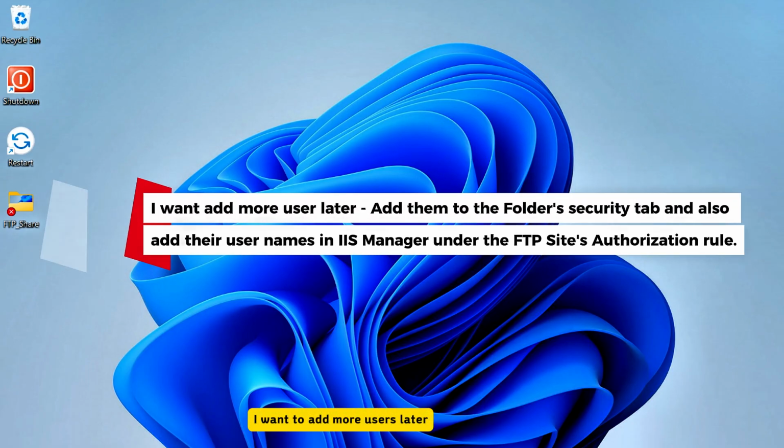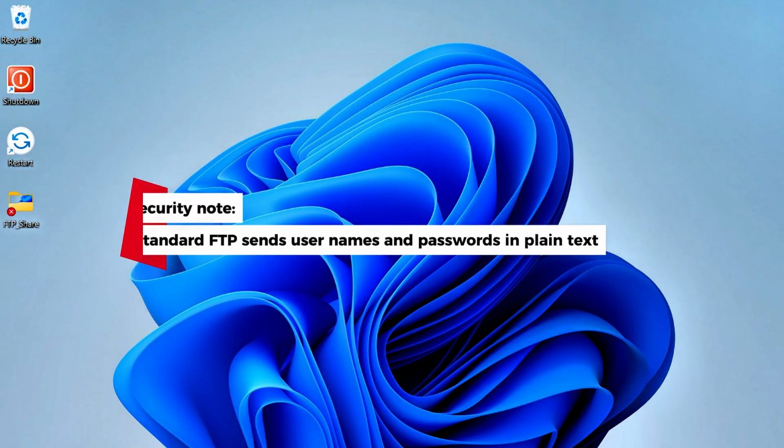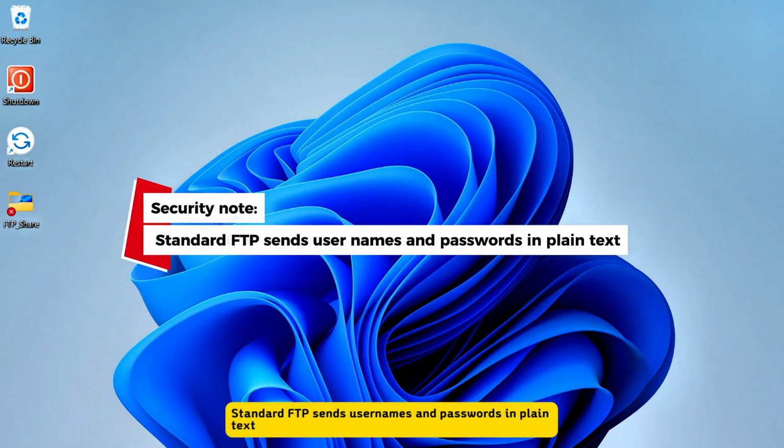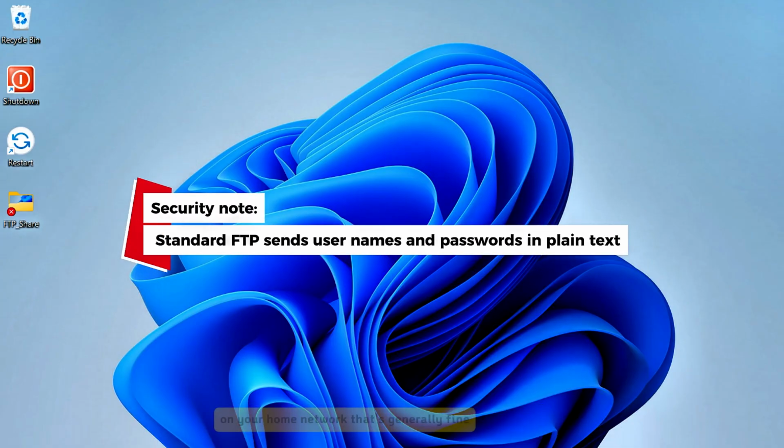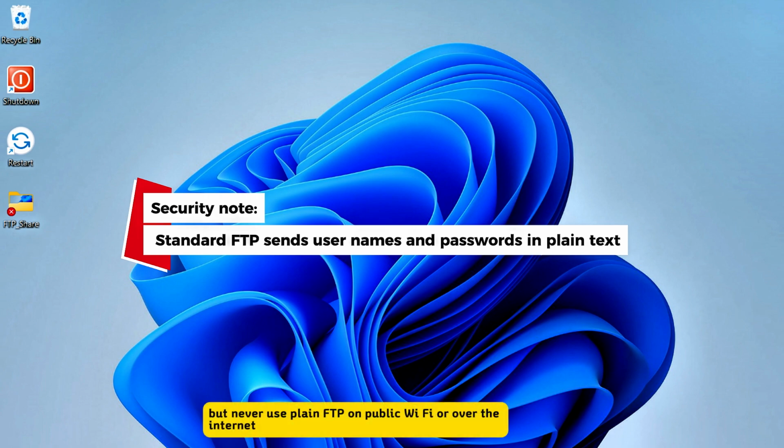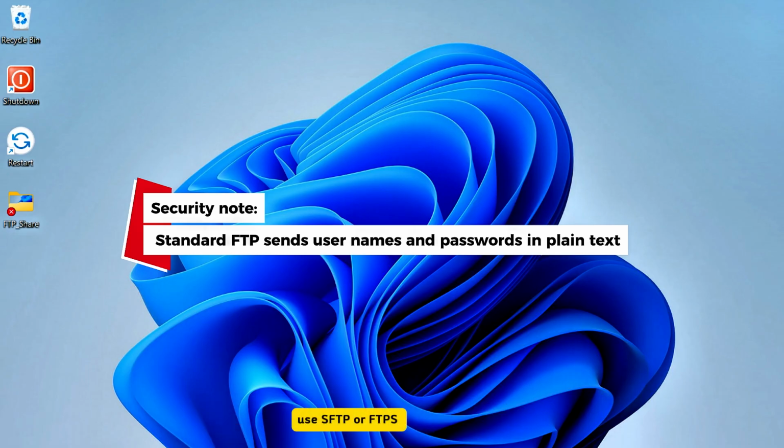I want to add more users later. Add them to the folder's security tab, step 3, and also add their usernames in IIS Manager under the FTP site's authorization rule. Security note: standard FTP sends usernames and passwords in plain text. On your home network, that's generally fine, but never use plain FTP on public Wi-Fi or over the internet. Use SFTP or FTPS. I will cover this in a separate video.